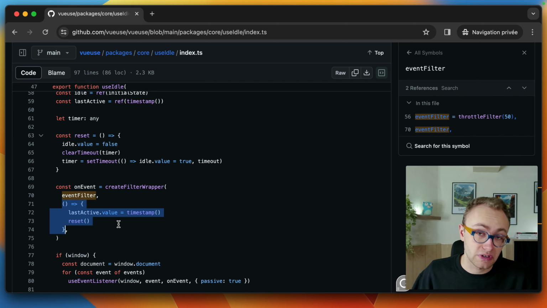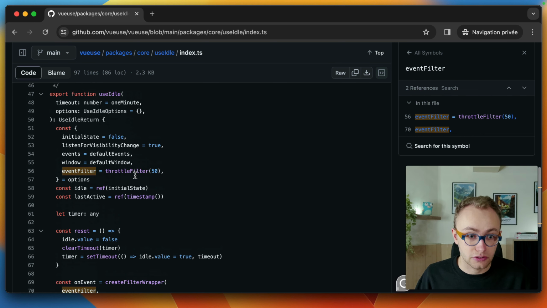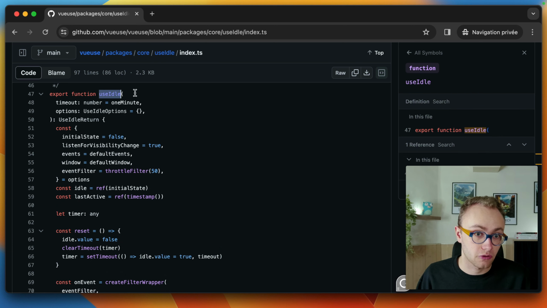We will reimplement this with XState because throttling and debouncing are patterns really easy to implement with XState. So this is what I can say about the useIdle function. Now let's see how we can reimplement this with XState.